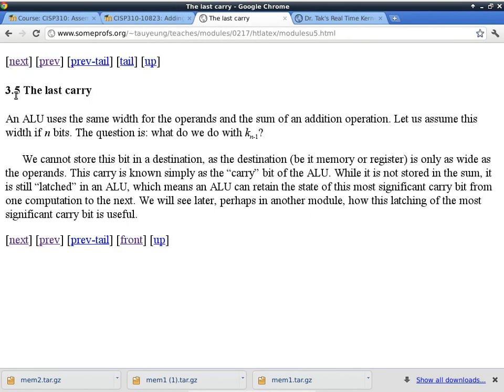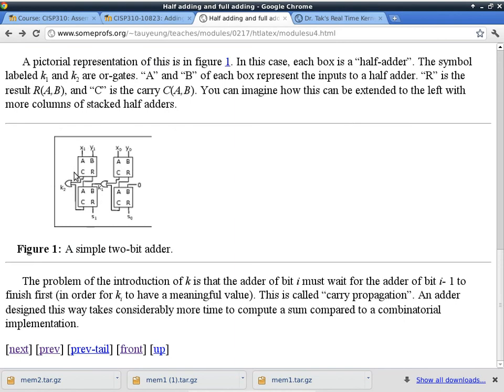Okay, what about the last carry? If you look at this picture here, you can just take this block here, copy and paste it as many times as you want. But in the end, the very last block will still have a carry coming out of it. So the question is, is that carry even important? The answer is yes, it is very important.